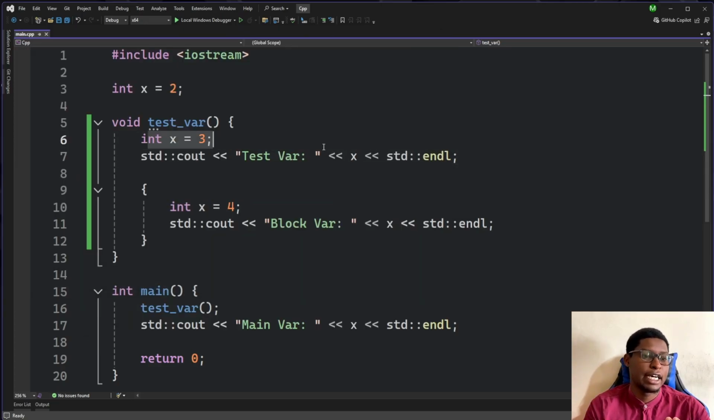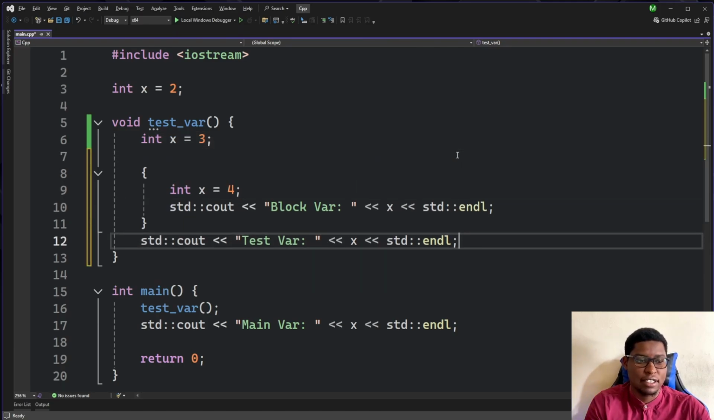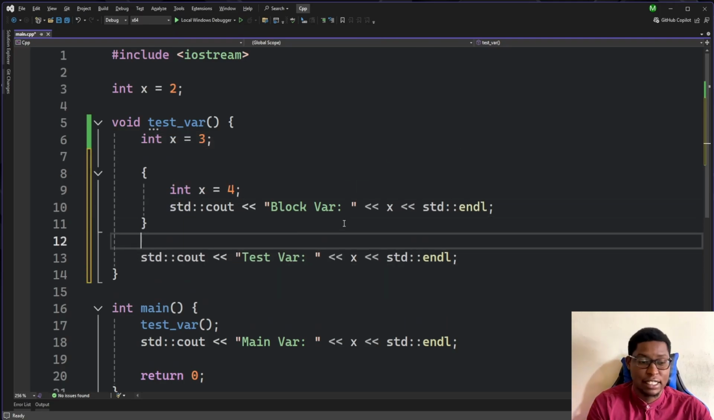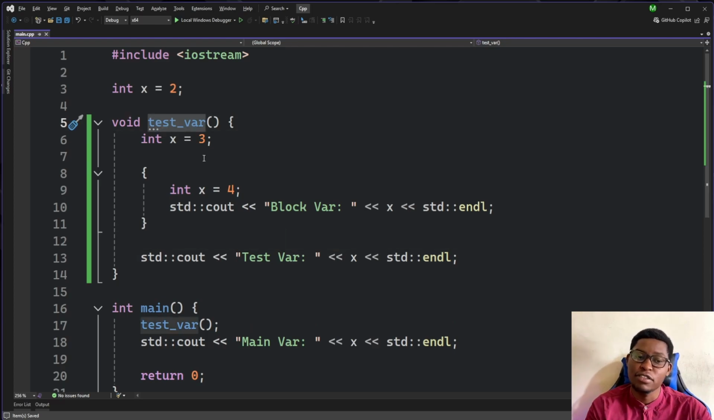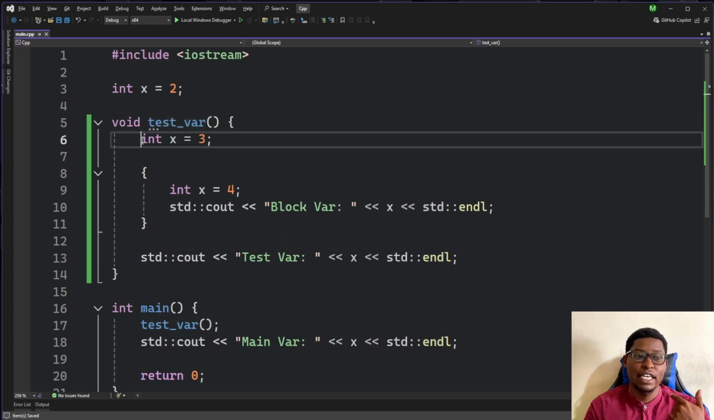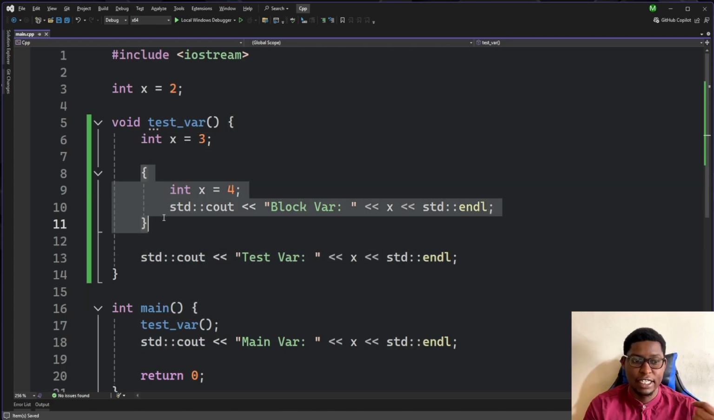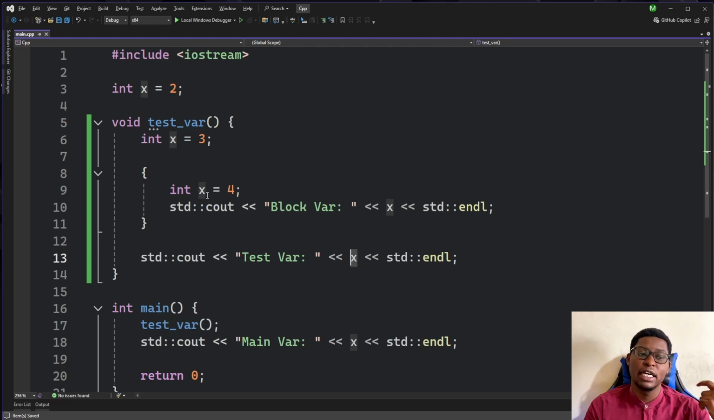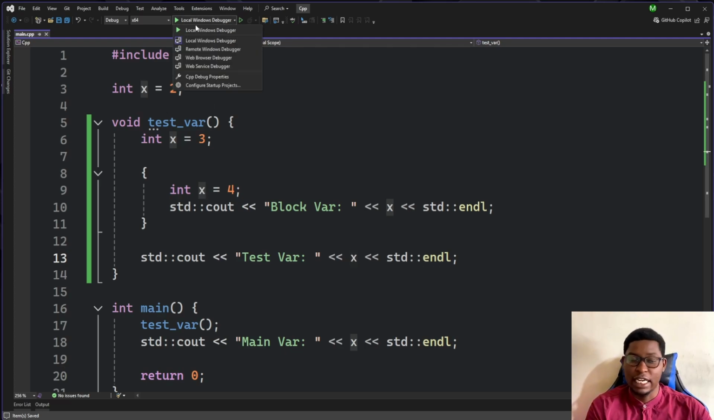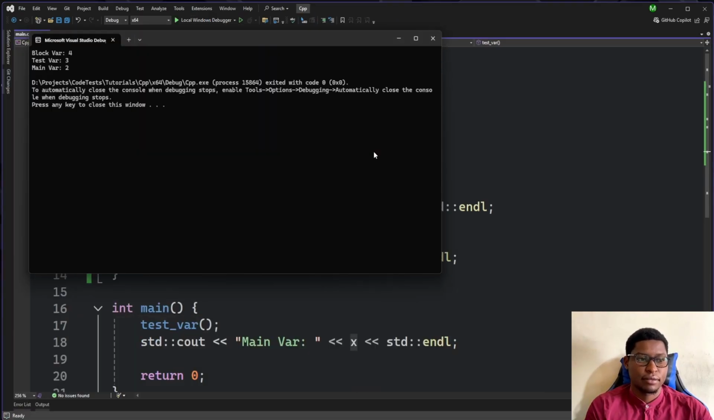Since the order here matters, if we try to print this x after this scope, now we'll ask another question. Will the value of x in this test var change the value of x in this function where we've printed this out? Because remember, we've printed it out after declaring this block scope. We want to see whether the value of x here will be 4 or it will be 3 as it was originally. If I run this, you can see that our block variable is 4. However, our test variable does not change.